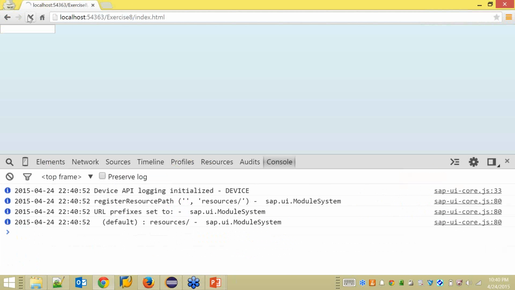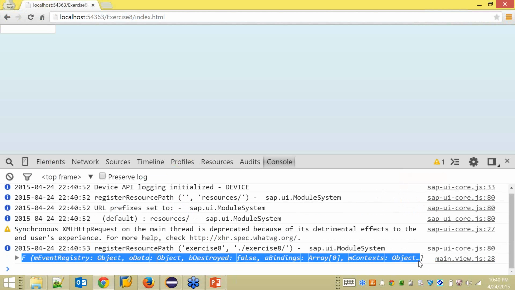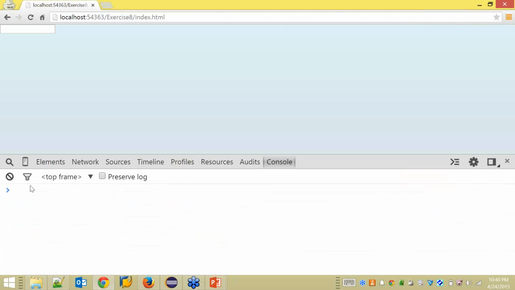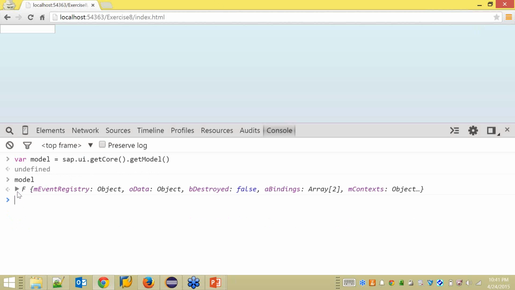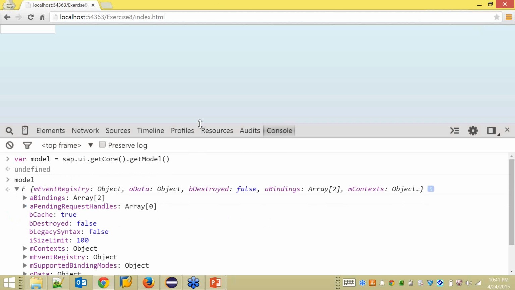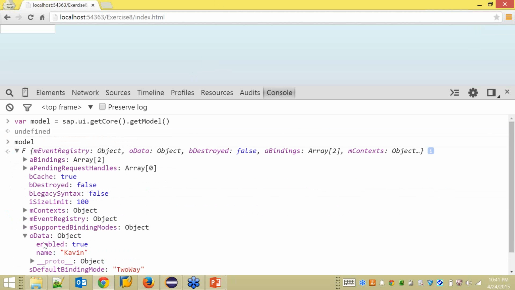Now if I run this application, you can see that my model value has been written here as a log. Since I have set it to the core, I can also get it as a variable: model is equal to sap.ui.getCore().getModel. Using this method, I can retrieve the value back from the model. Now you see my model was constructed, and in my model there is an attribute called OData. Inside this OData, it is going to hold the values.